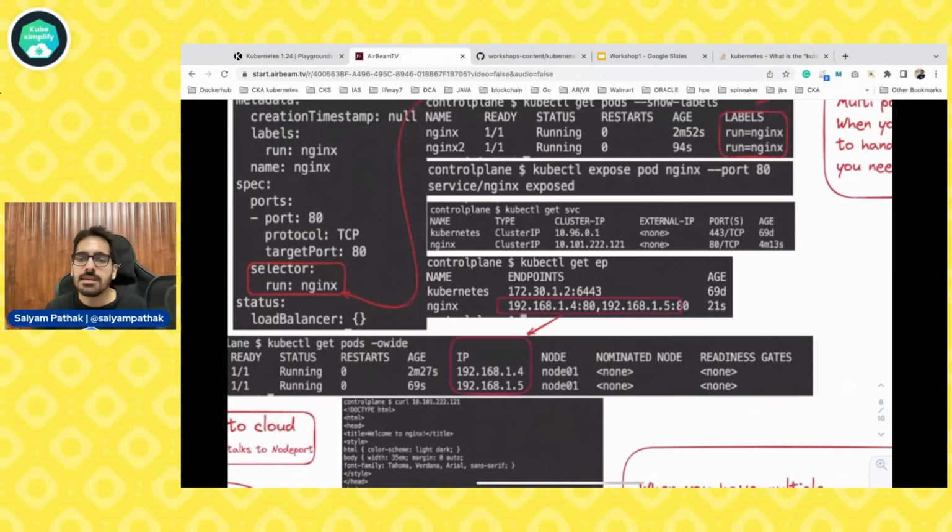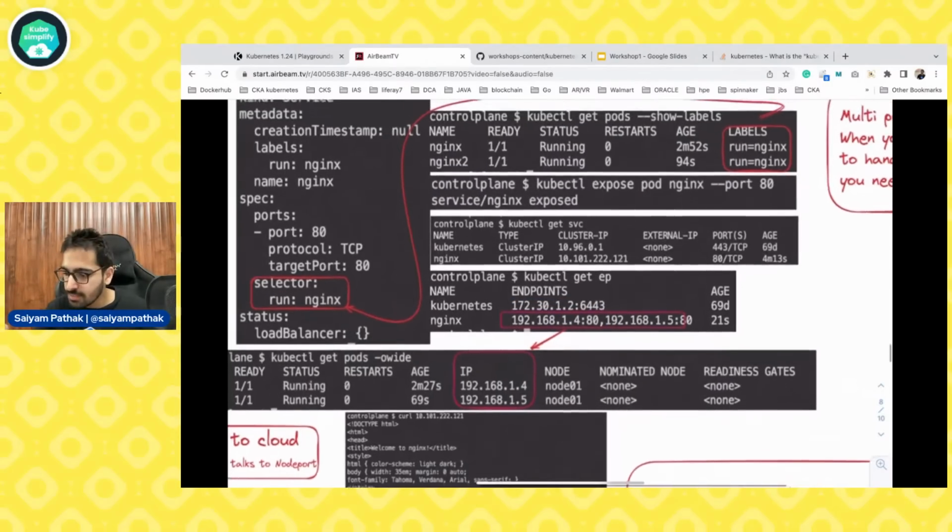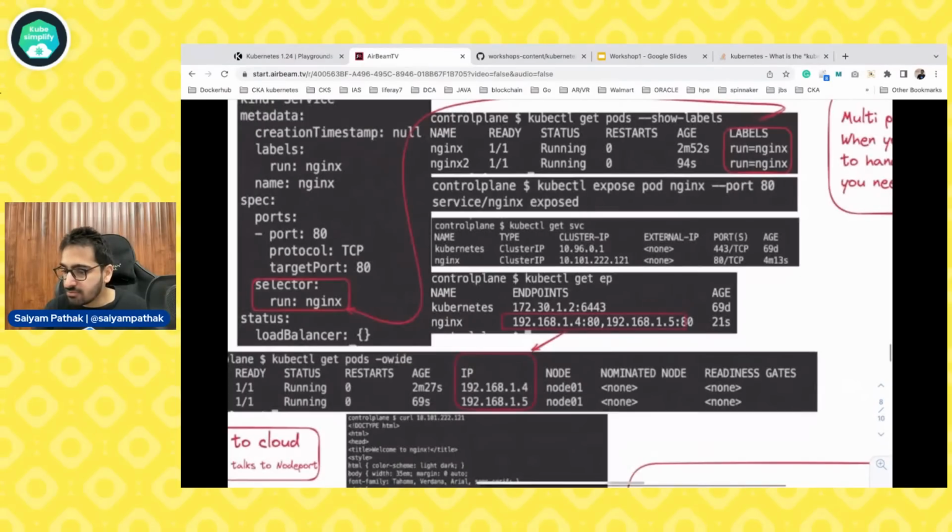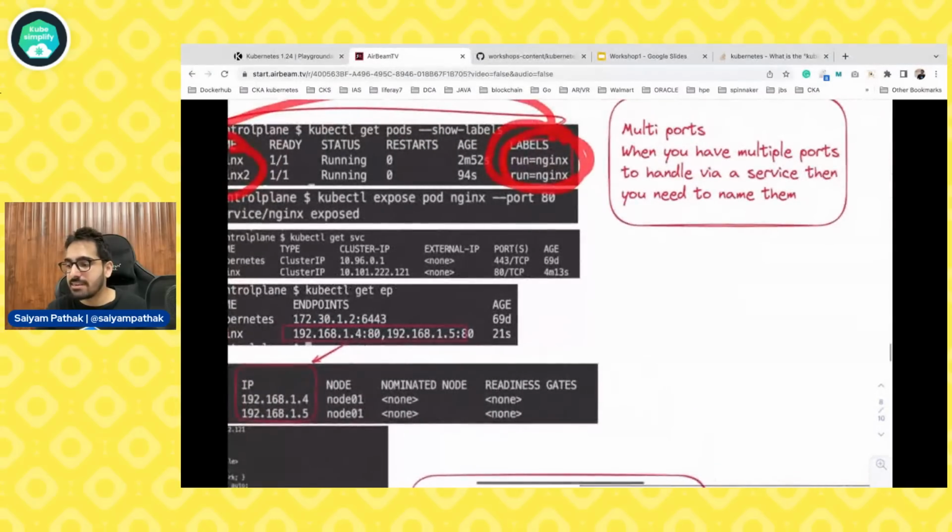You will never deal with it. It's the responsibility of the endpoint controller. Whenever there is a new pod, or this pod goes down and another pod comes up, its IP will be changed over here automatically, and the service will be sending the traffic to this particular endpoint, which keeps getting updated with the latest and greatest. So this should remain the same. You have your label run nginx, and this is how it selects. If you have 2 pods with the label run nginx, they will automatically be selected. That's where the selector comes in. It selects the pods based on the label run nginx and sends traffic to those.